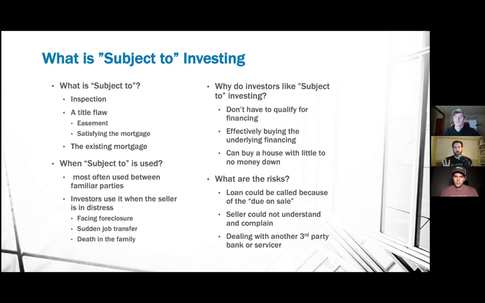Subject to type phrases and structures are used commonly amongst familiar parties. So if me and my family were doing a transaction and we had a business together, we might keep a mortgage in place just because we trust each other because we're family. Whereas investors do it when there's specifically somebody who's having trouble in their financial situation, or their house needs a lot of work, and they just have this payment looming over them that they can't solve for. And sometimes it's easier for them to sell it, and for us to buy it subject to the existing mortgage, where we just agree to make the payments.